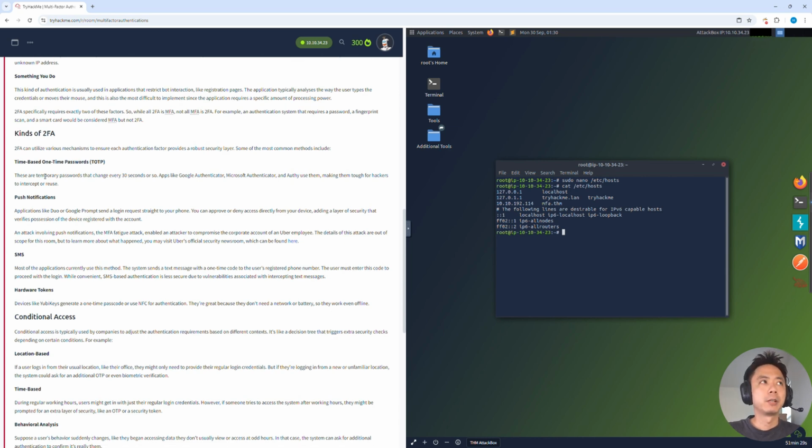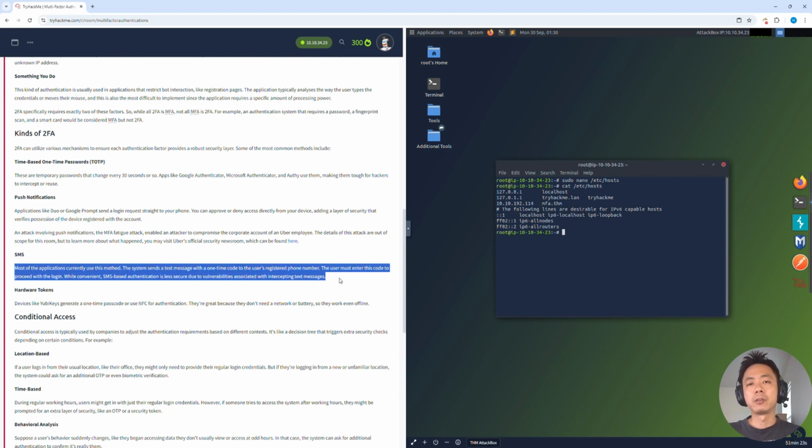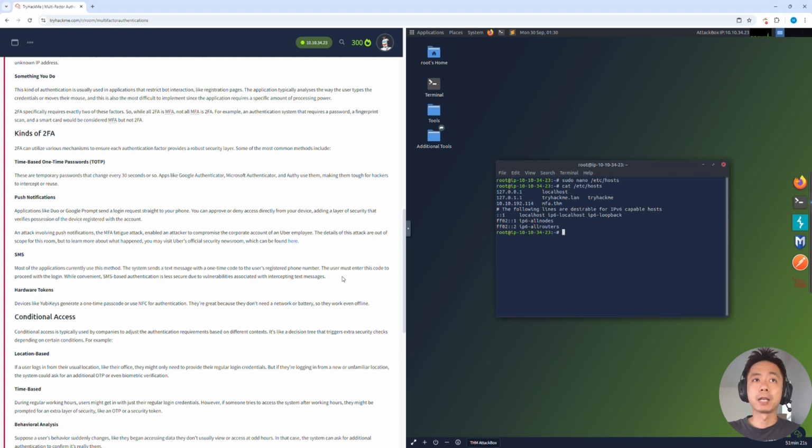SMS. This is similar to the TOTP, or the time-based one-time password, in that after you input your credentials, your username and password, you're going to be asked to enter a security code, which will be sent through your phone. Usually this code is 6 digits, and it's only valid for about 10 to 15 minutes, and after that you have to request another code.